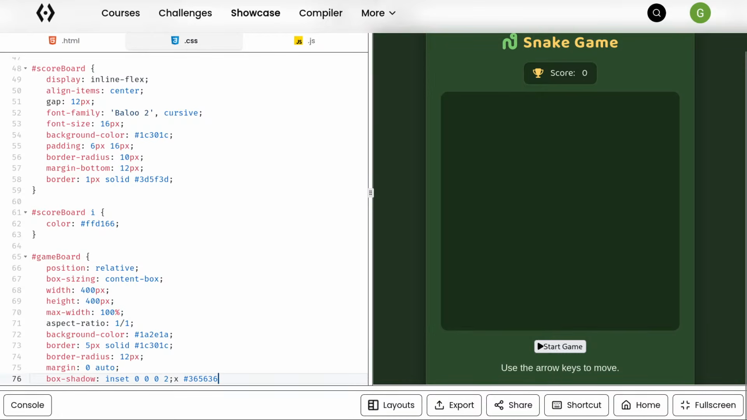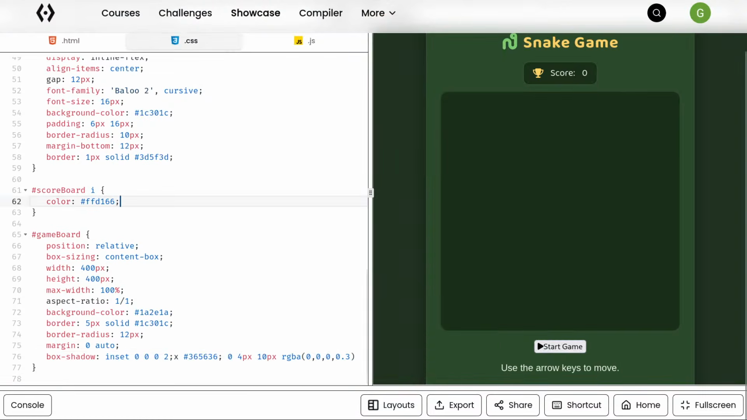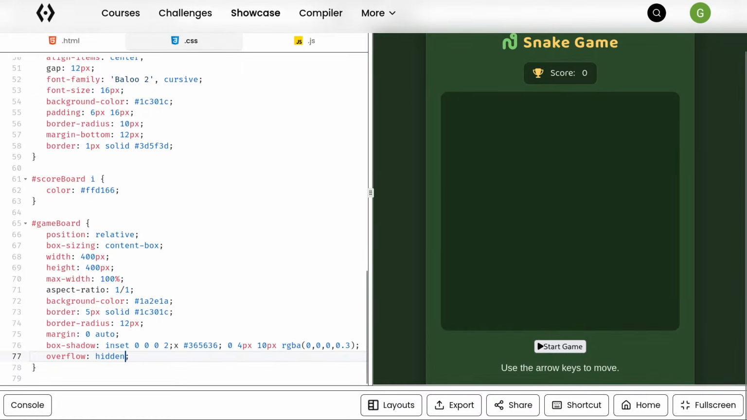Okay, messed up again. And next is 0, 4 pixels, 10 pixels, and RGBA. So that's going to be 0, 0, 0, and just 0.3 as the alpha value. So this is how it will look. Now the last thing I need to do is set the overflow to hidden, and there we go. So that is our board, right?